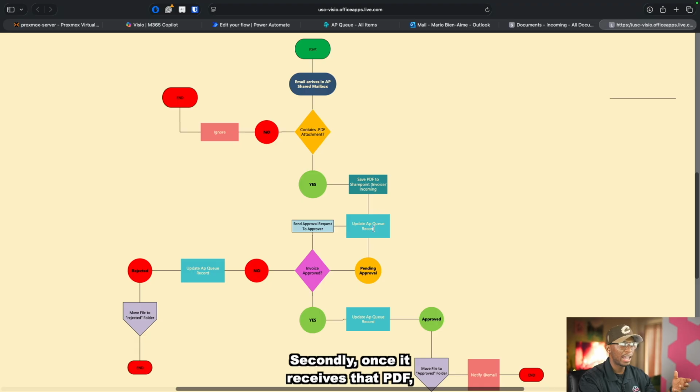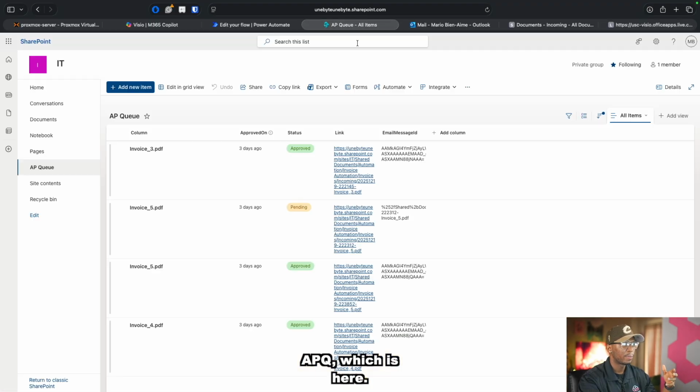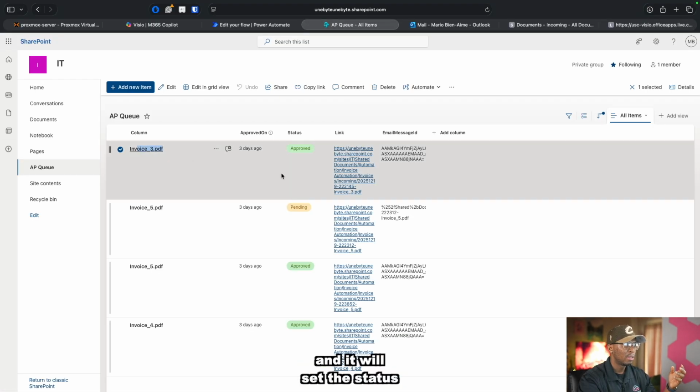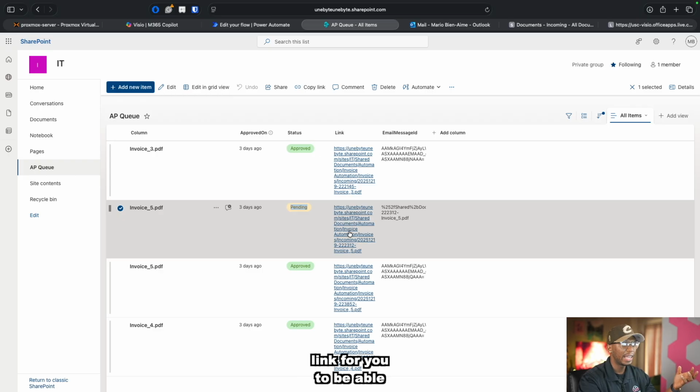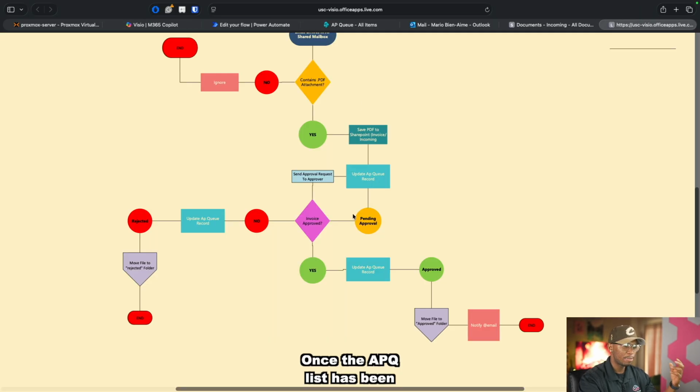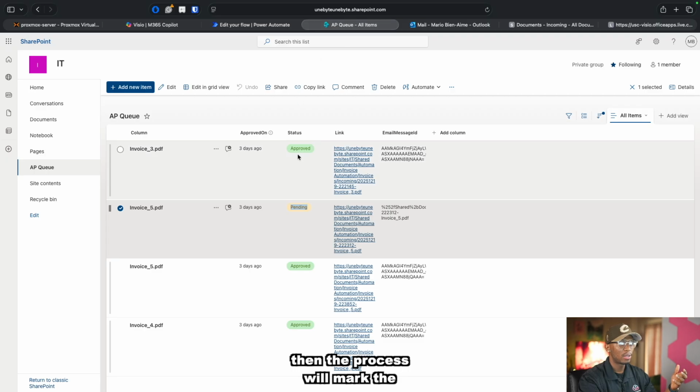Secondly, once it receives that PDF, it will update a list called APQ, which is here. It will save the invoice name and it will set the status to pending. It will also have an easy link for you to be able to view that invoice. Once the APQ list has been updated, an email will be sent to somebody, whoever you put in charge to approve or reject invoices.